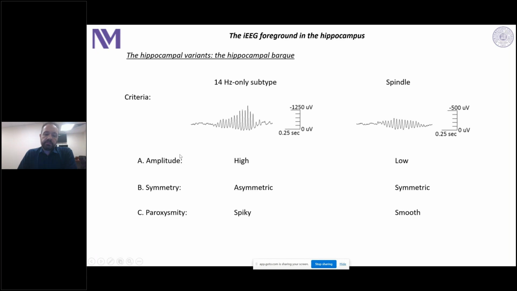So the basic three criteria for discriminating them is that the amplitude is pretty high for barks and lower for spindles, and this can be anything between 5 to 10 times higher. It's highly asymmetric with the spikes going in the negative polarity more than the positive, whereas the spindles are rather symmetric. And of course, the paroxysmity: the barks, which were often mistaken as polyspikes, are really spiky, whereas the spindles are rather smooth sinusoidals.